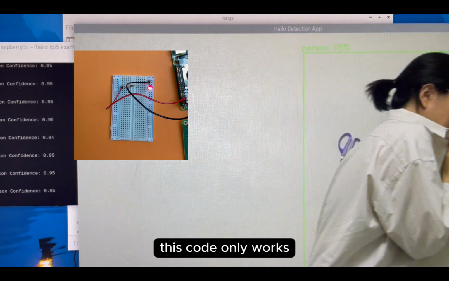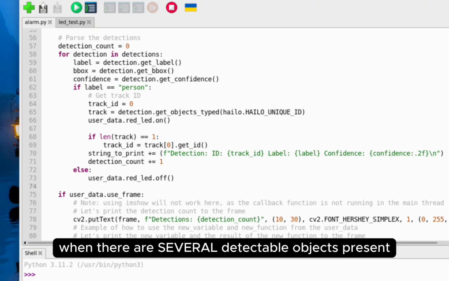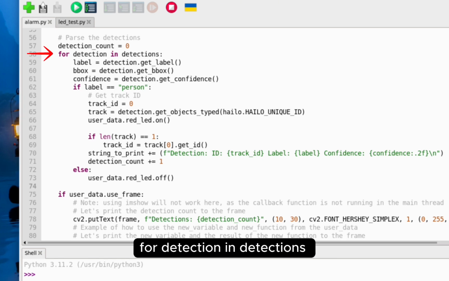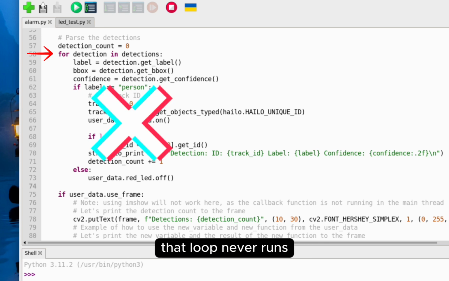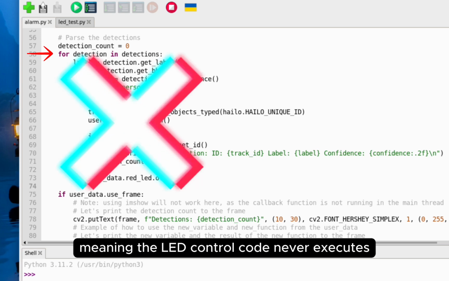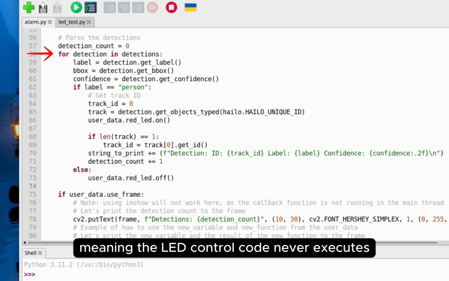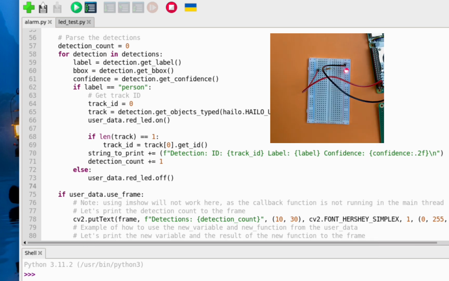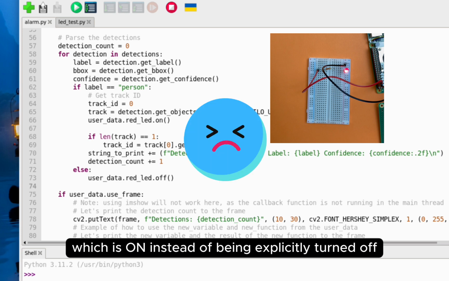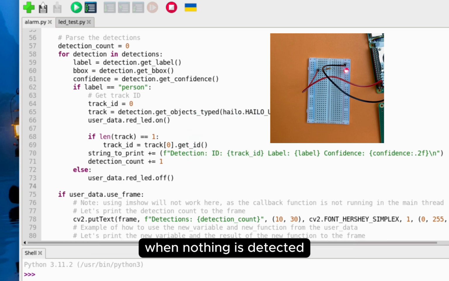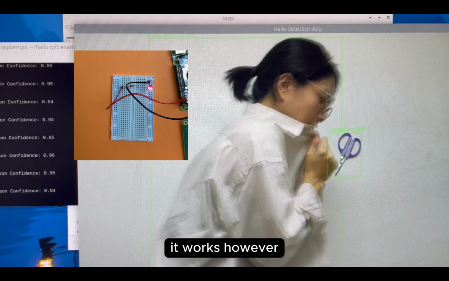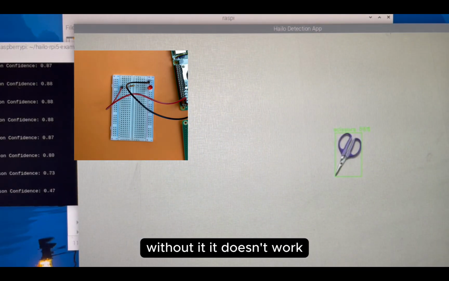This code only works when there are several detectable objects present because it all lives under this for loop, for detection in detections. So if no objects are detected, that loop never runs, meaning the LED control code never executes. As a result, the LED simply stays in its last state, which is on, instead of being explicitly turned off when nothing is detected. When there are other objects that are detected, it works. However, without it, it doesn't work.